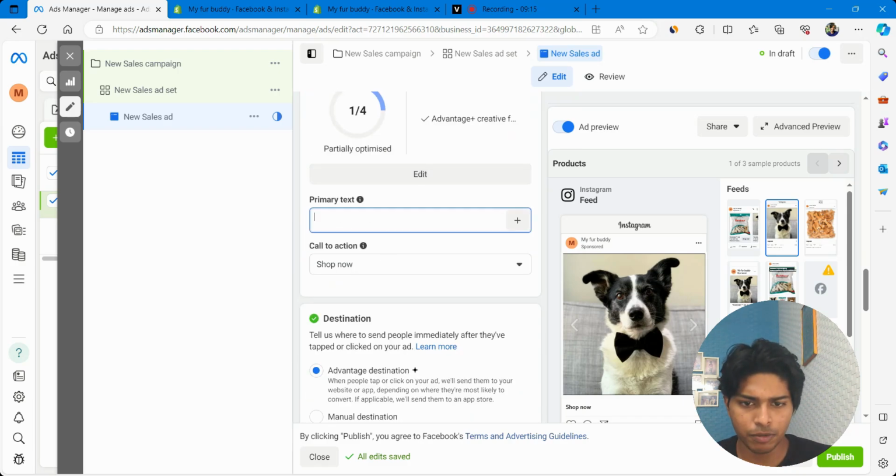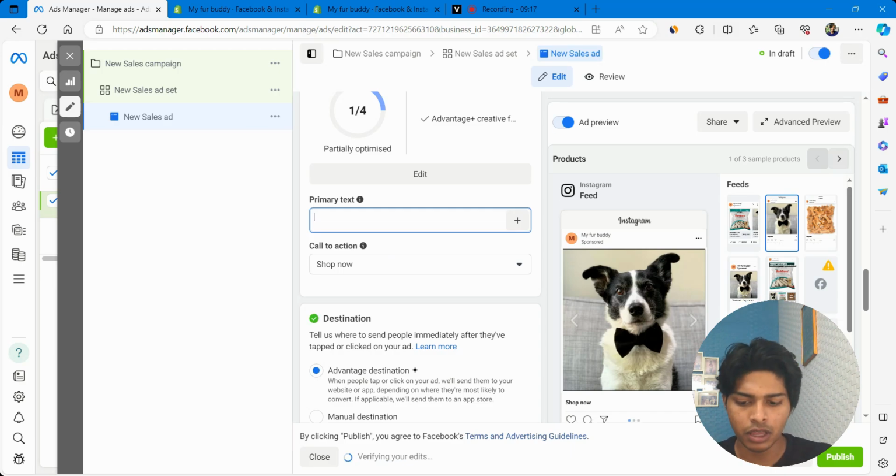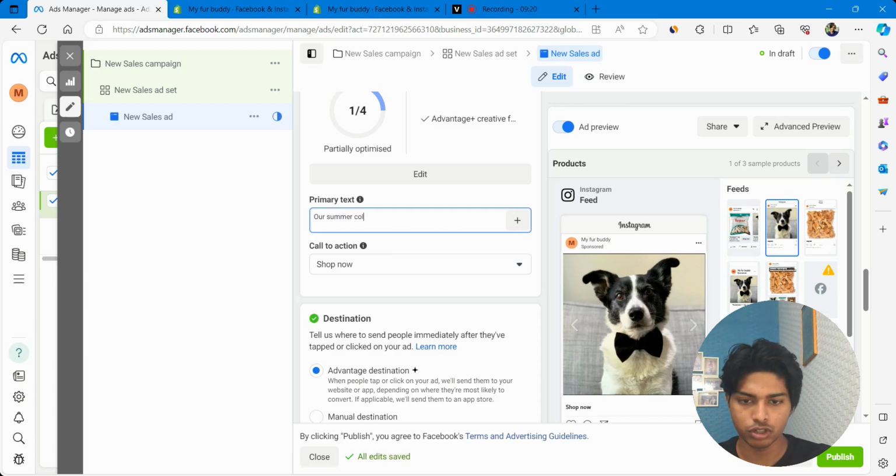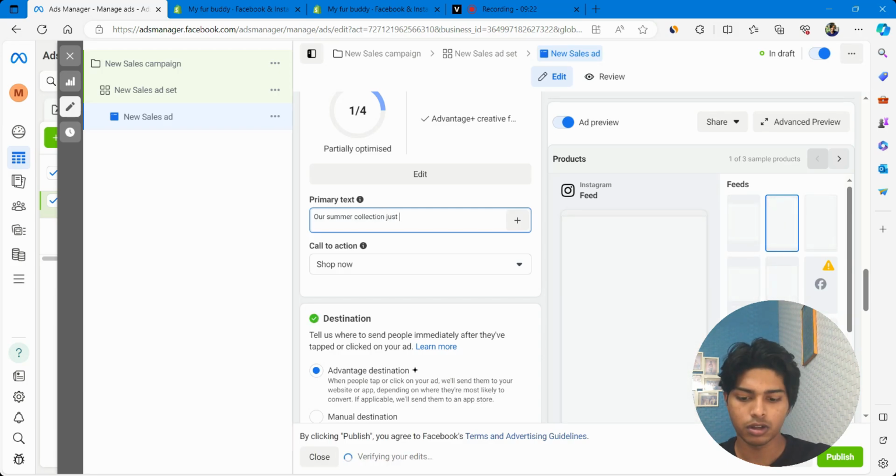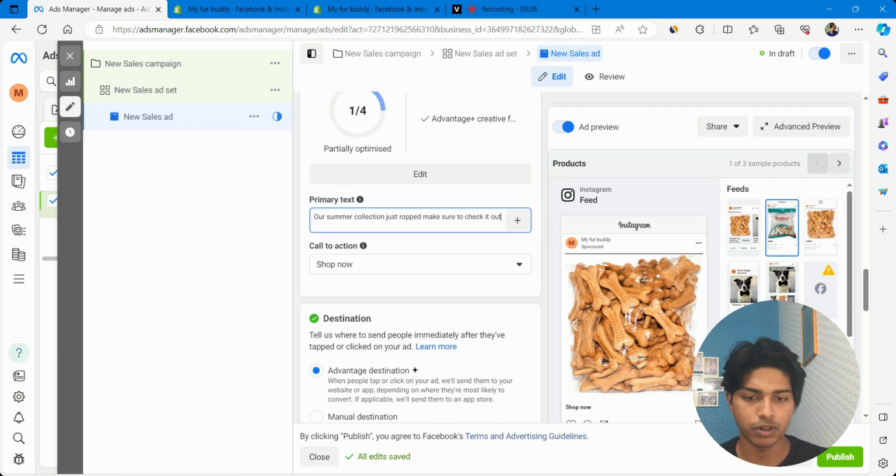And this is where you can write your primary text. You can write more about, our summer collection just dropped, make sure to check it out, whatever, right?